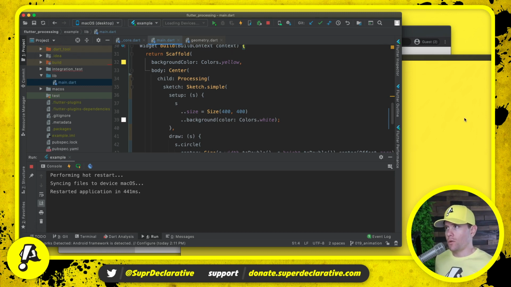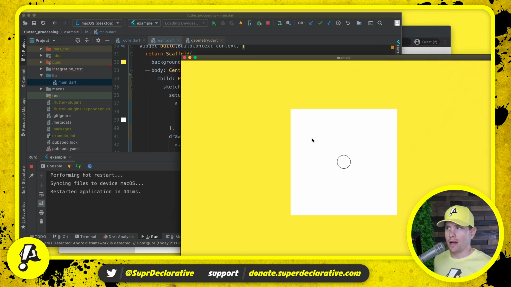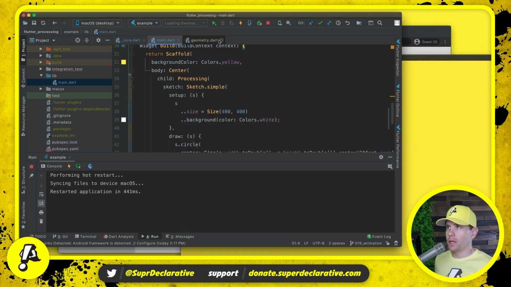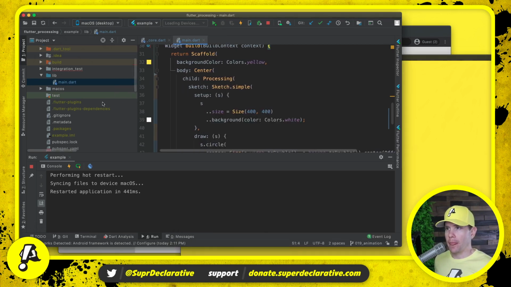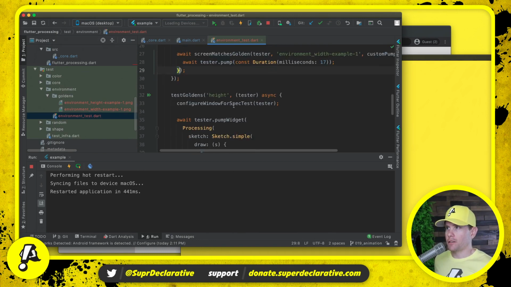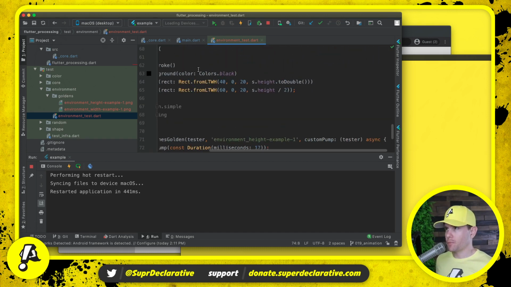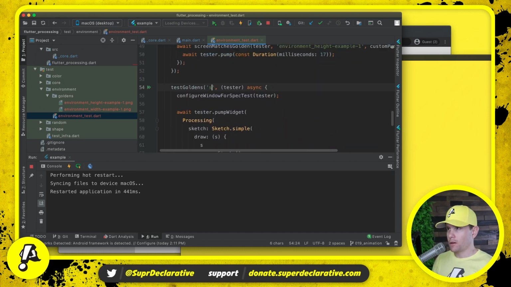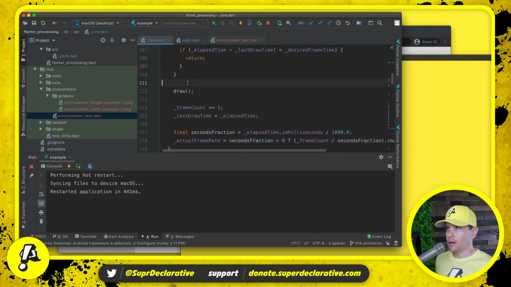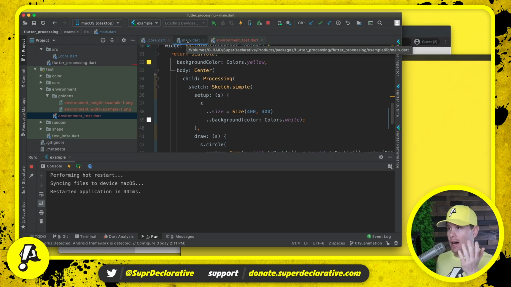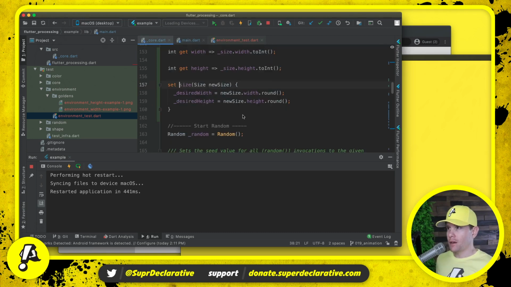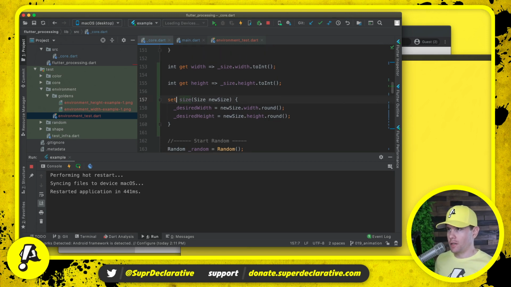Now we do also want to run a test for the ability to set size. We've proven it works in practice, but it's good to lock it down in a test. Let's come back down to our environment test. We'll copy this one for height. We'll say size, and now it's occurring to me that using a setter is not what this should actually be. At least from a processing perspective, it should be void size int width int height.